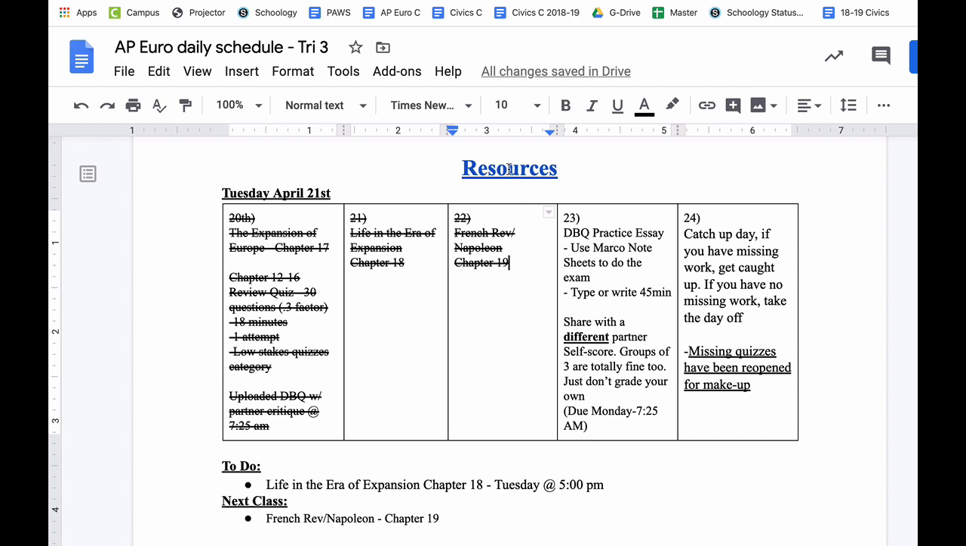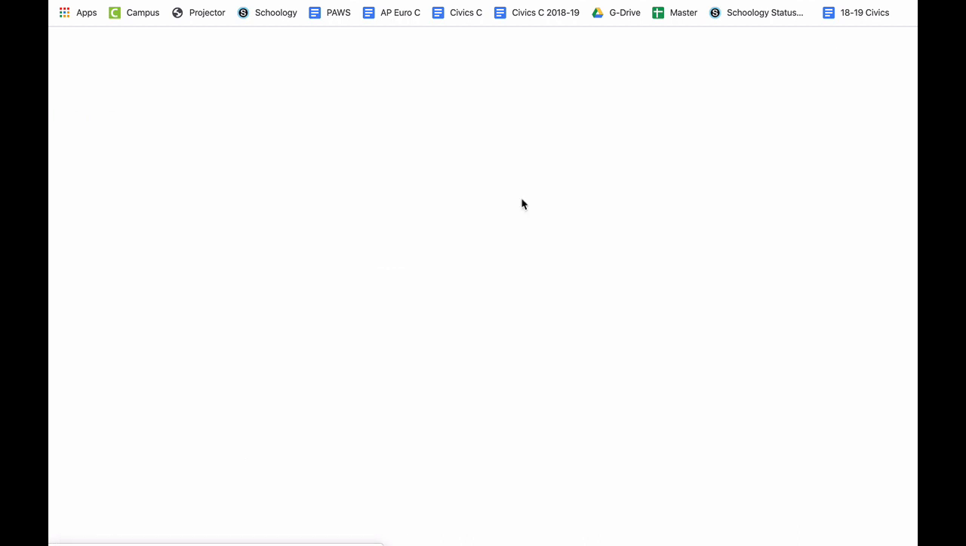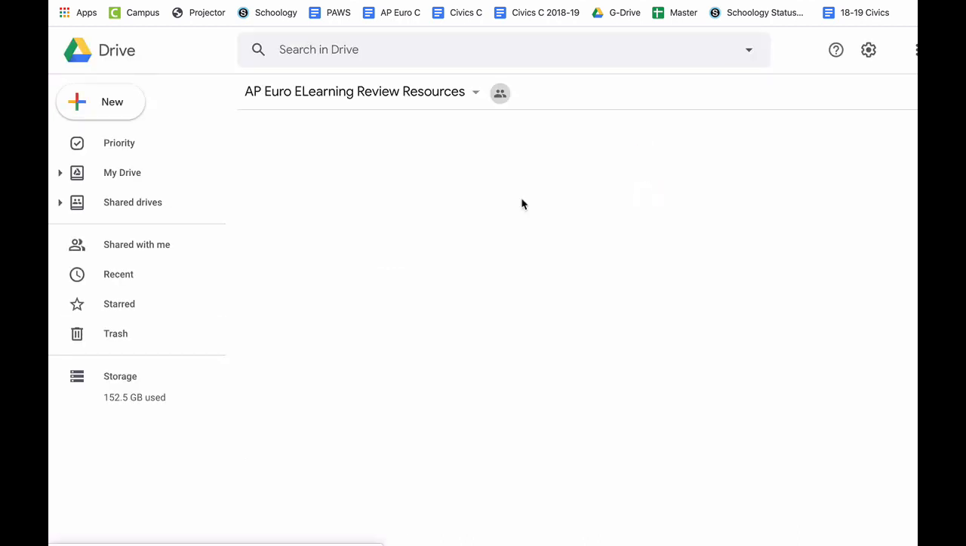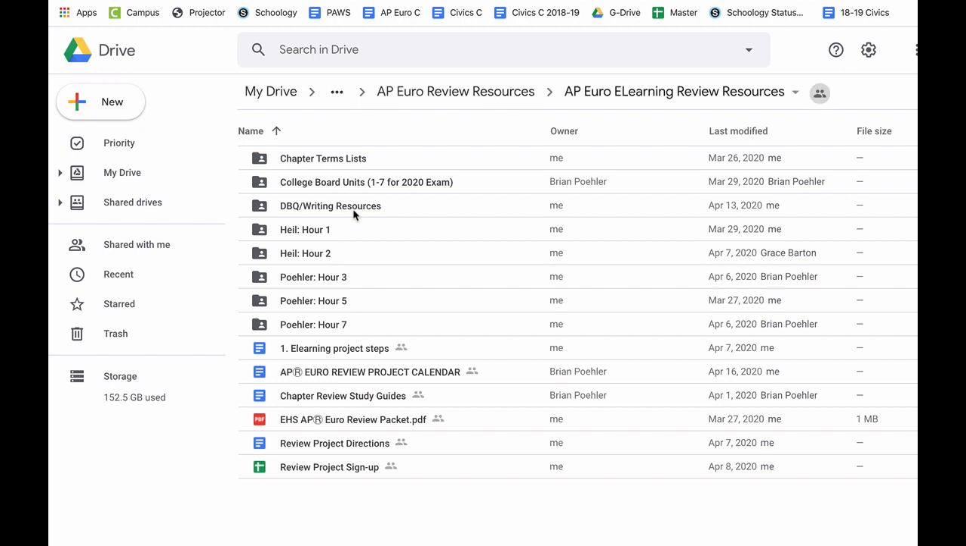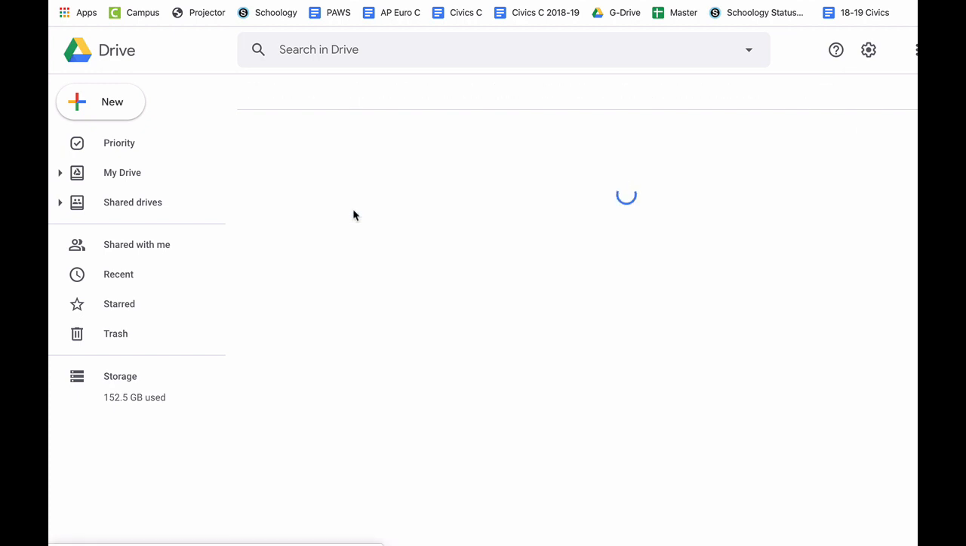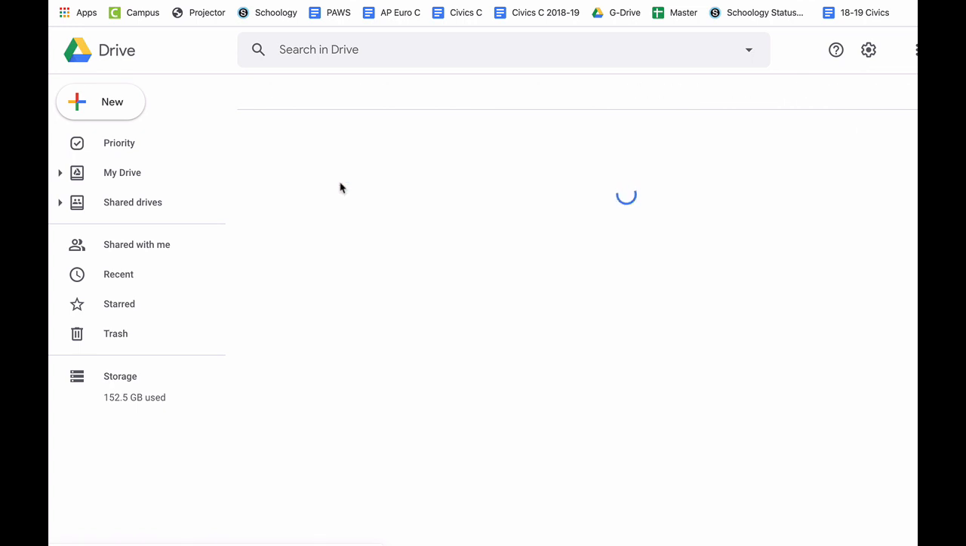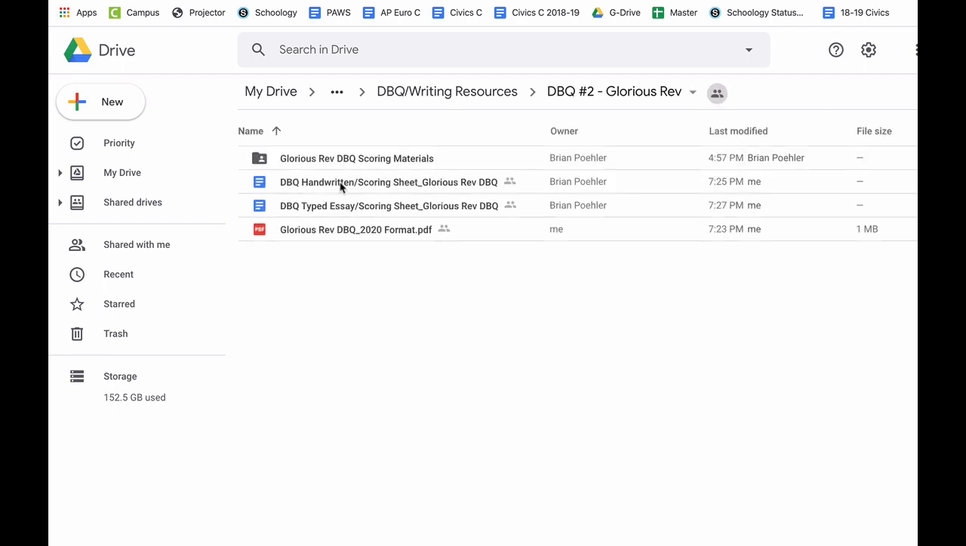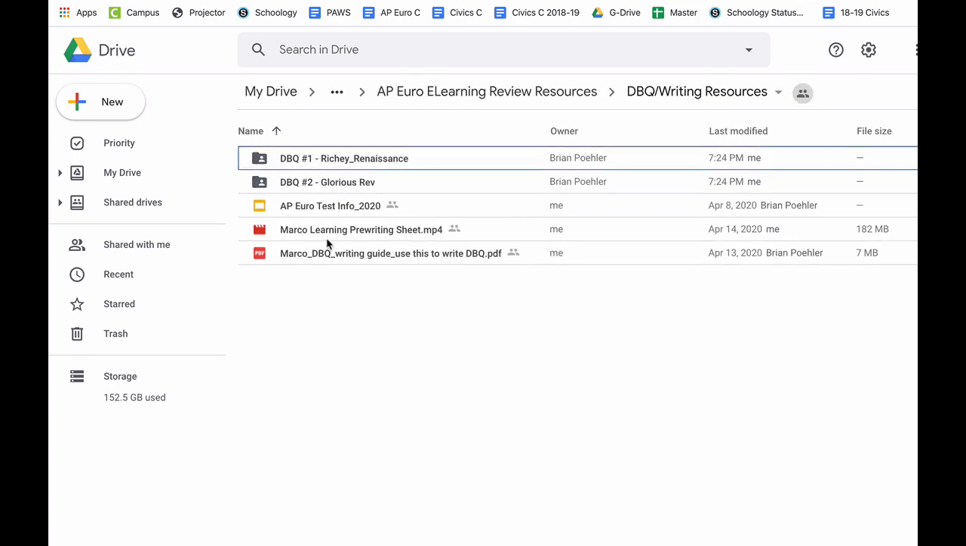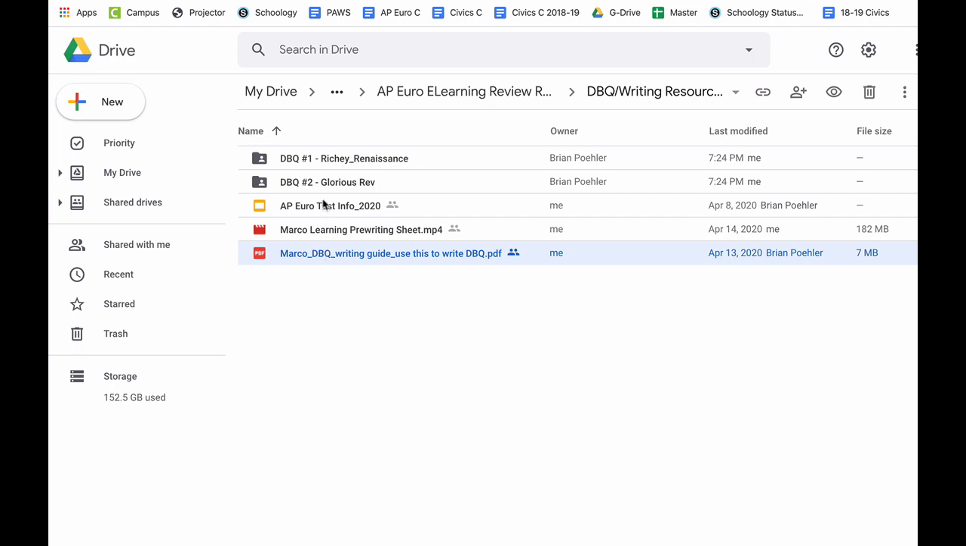So for the DBQ today, we are going to go to Resources up at the top. Once in Resources, we will go to the DBQ Writing Resources, and then to the second DBQ here, the Glorious Revolution. We again suggest that as you are doing this, you take into account what you have done so far that has been successful and helpful. What resources that you have had out. What maybe pre-writing sheets. If you are interested in, again, using that Marco pre-writing sheet, it is there for you.